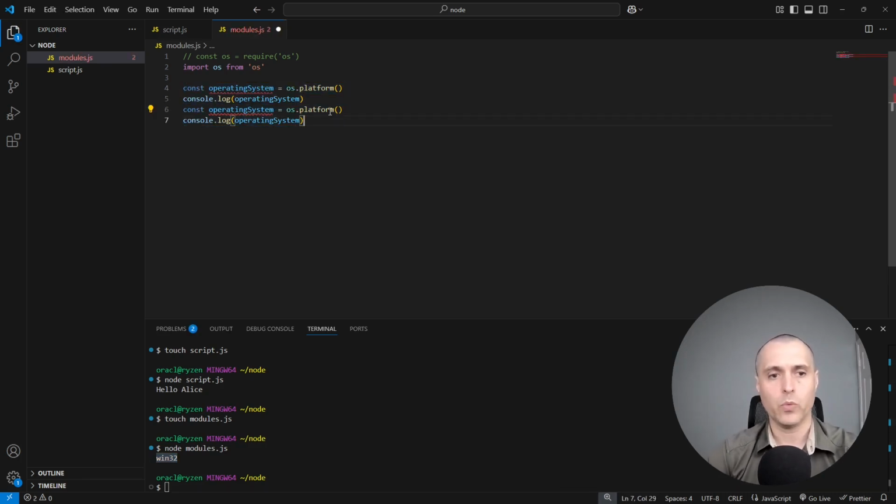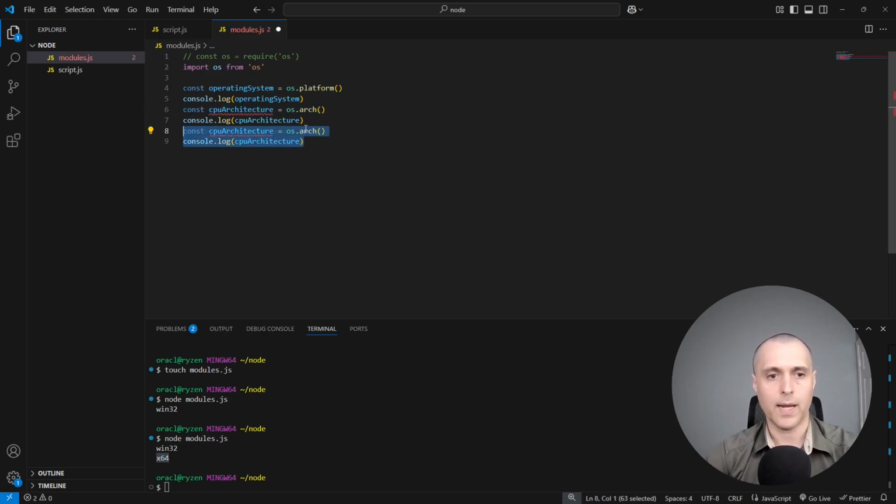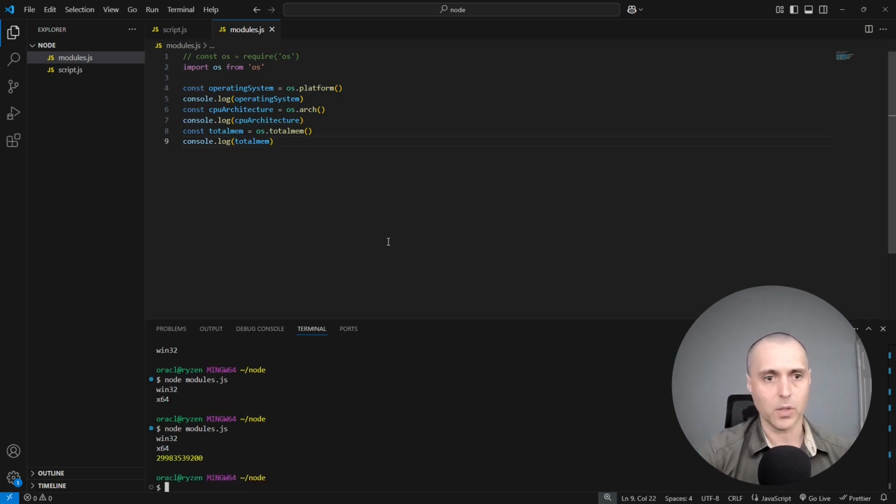Okay, we can also ask for the CPU architecture, for example. We could do that with arch, save that, run, and then we can see the CPU architecture there. We can ask for the total memory of the system, totalmem, save, run, and we can see the total memory in bytes and so on.